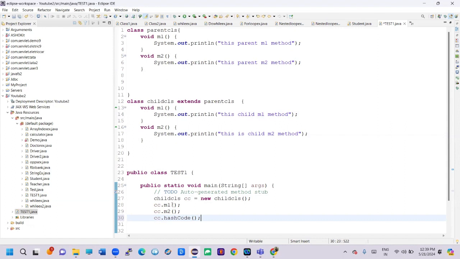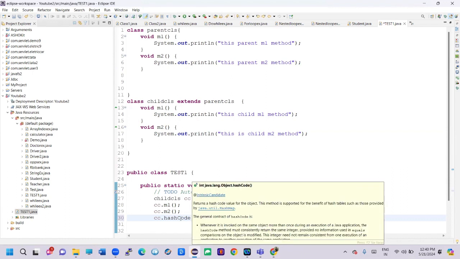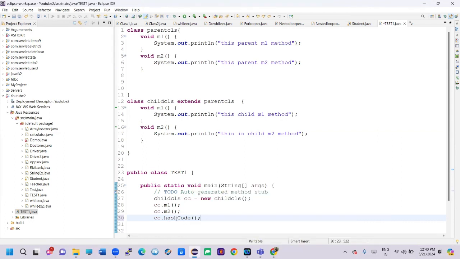So if you see here, we have not given any hashCode method in the child class or the parent class. Still, it is not giving an error. What is the reason? Why is it calling that method? As we already discussed, the reference variable checks in the current class first. If the method is not available in the child class, it will check in the parent class. If it is not available in the parent class, it will check in the object class. The hashCode method is available in the object class. That is the reason we are not getting any error.